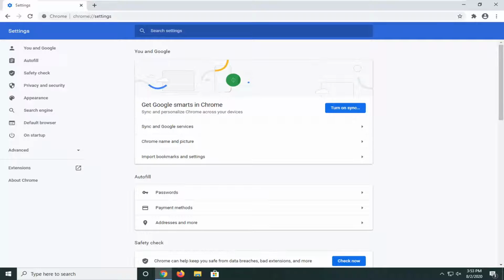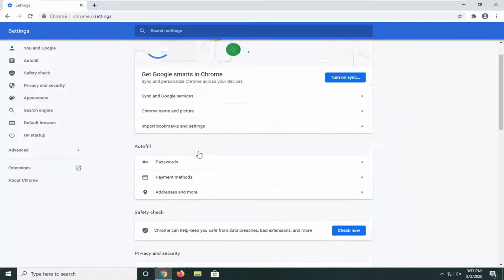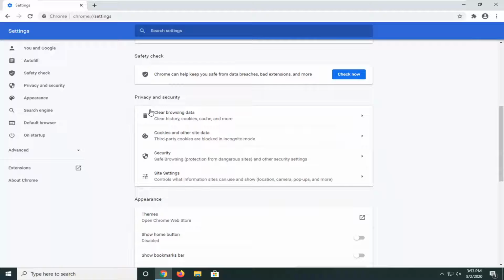So if it says that you're currently synced up here, so it says get Google Smart Sync Chrome, you might want to just go ahead and turn that off. You can see I'm not currently synced up, but you might want to just turn that off if it is synced up.